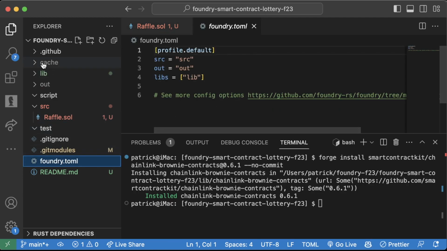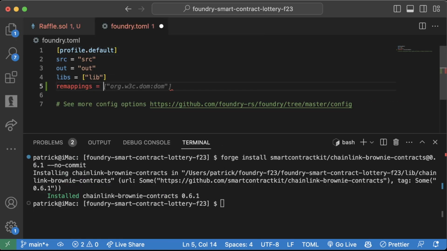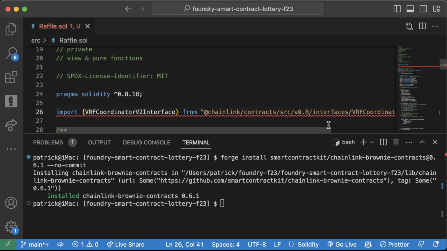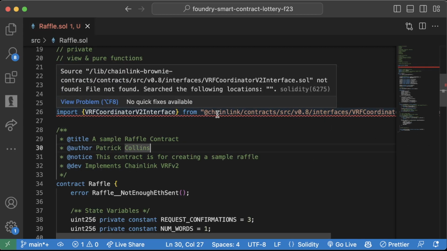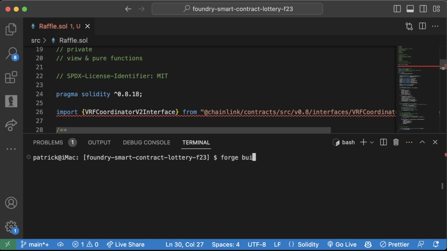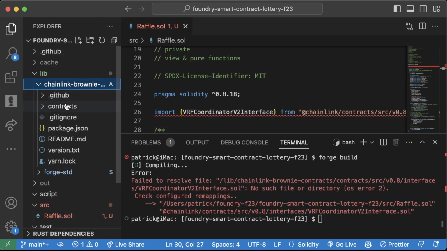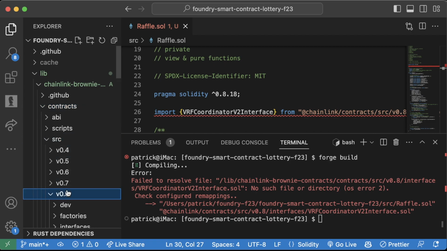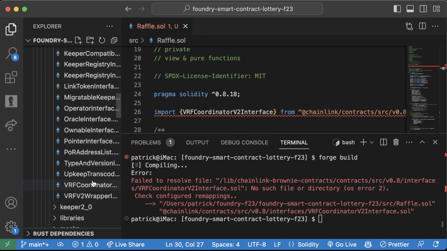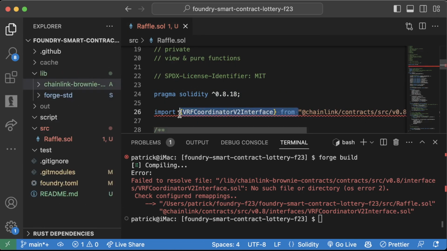And since we have this installed, we go to our foundry.toml. We're going to do remappings equals @chainlink/contracts equals lib/chainlink-brownie-contracts/contracts. Awesome. So now if we go here, all should be well and dandy. We're getting an error for our linter, but let's try running a forge build. It's saying lib/chainlink-brownie-contracts/src, saying this folder doesn't exist. So let's see, lib, chainlink-brownie-contracts, src, v0.8, interfaces, VRFCoordinatorV2Interface. That looks like it sure as heck does exist.